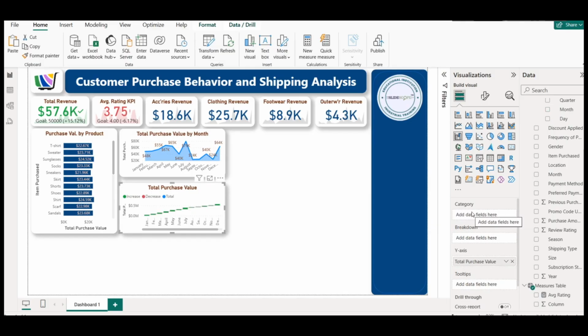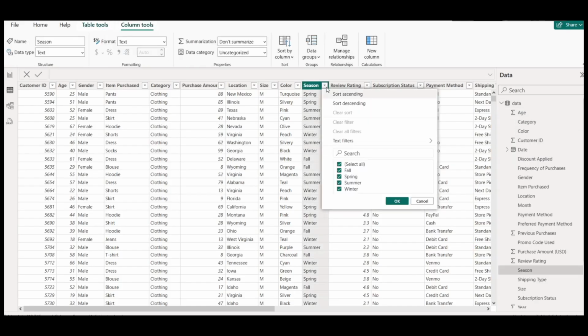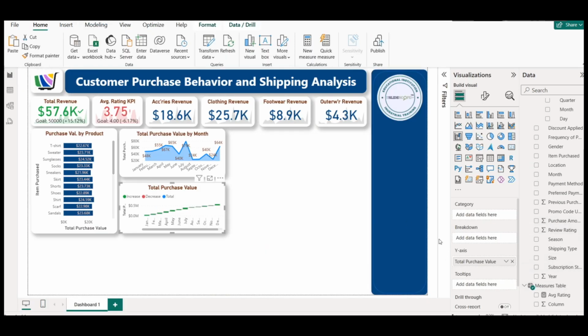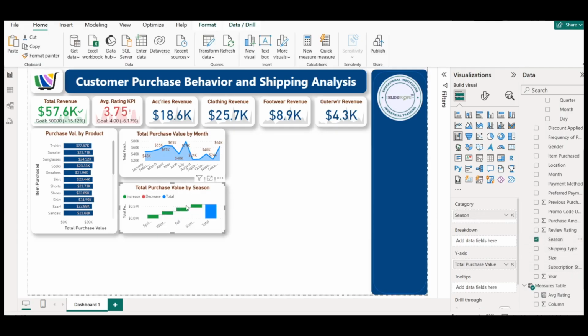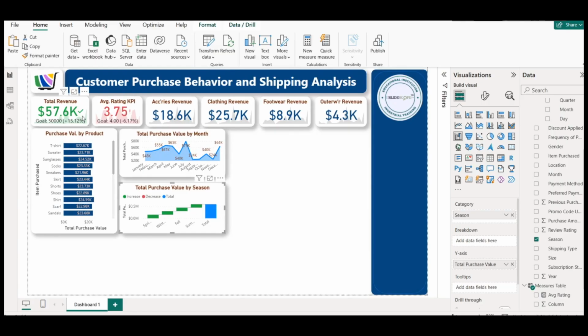So here in a waterfall chart you have to put some category. If you look at the data, we have information of season, with 4 seasons: fall, spring, summer and winter. So we will just replace this with season, and here you will see season by season, like from spring to winter to fall to summer, whether it's an increase or decrease. And here you can see that value, and this is showing the total value which we can see here.